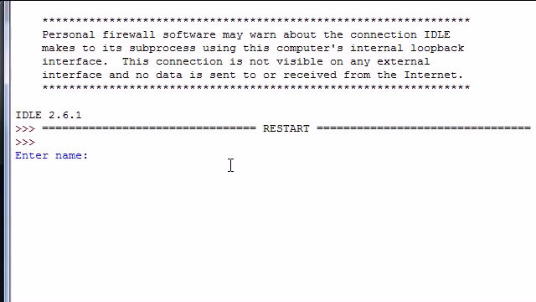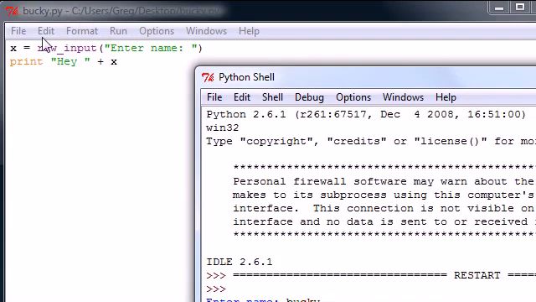So you're going to go ahead and enter your name, my name Bucky, press enter, hey Bucky. And this is why creating it in a separate file is useful.